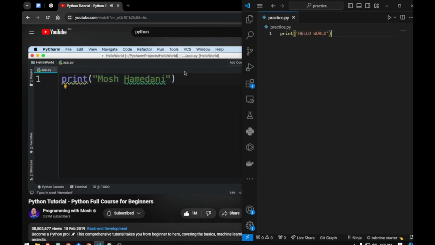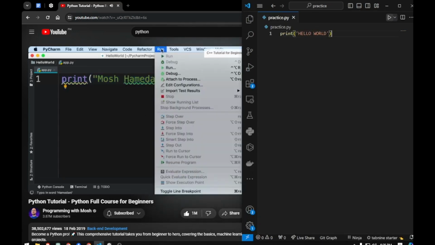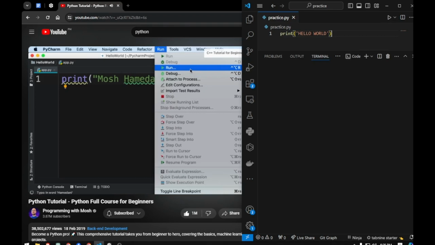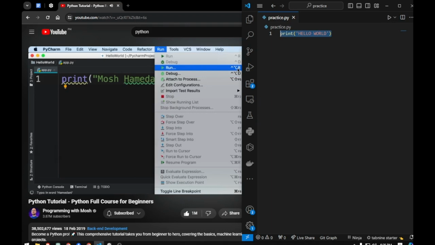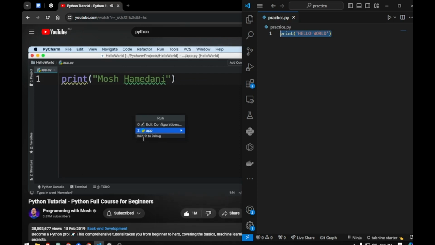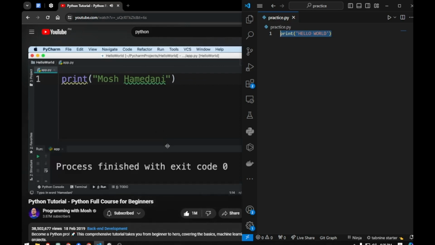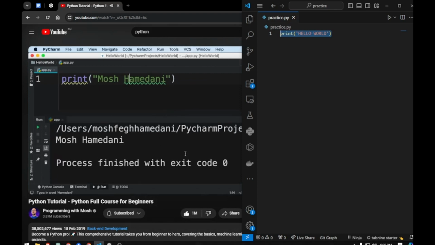Now to run this, go on the top, under the Run menu, click Run. Also note that there is a shortcut associated with this command. When I program, I always use shortcuts because that increases my productivity. So here on a Mac computer, the shortcut is Control, Option, and R. On Windows, it's different. Now it's asking where you want to run this. Click on App. Now down below, you should see this little terminal window.